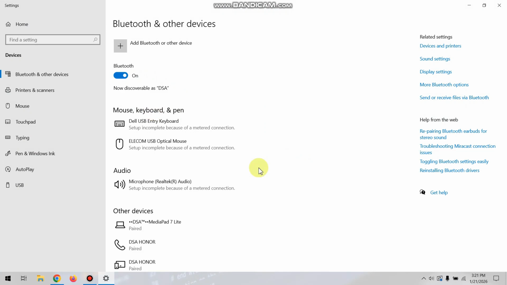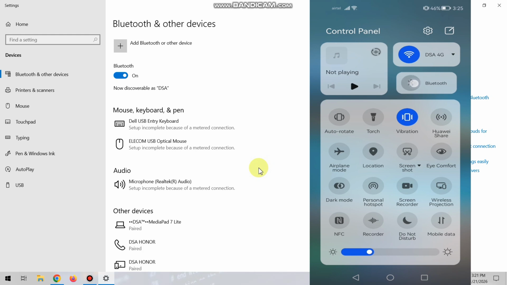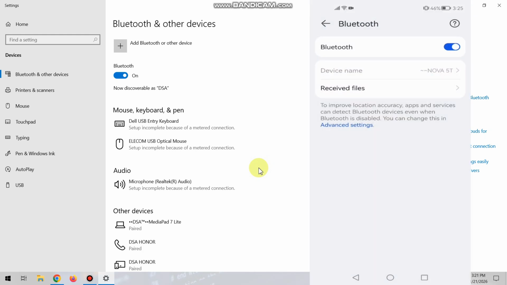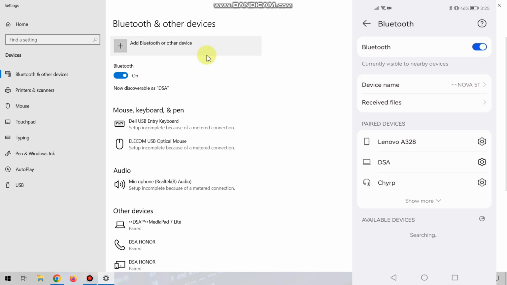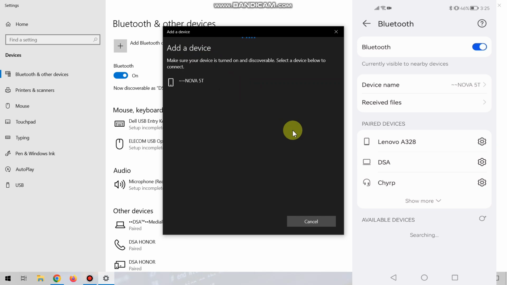Then you need to prepare your phone's Bluetooth. Get your phone, turn on Bluetooth, and go to Bluetooth settings. Turn on. Then on your computer, click on add Bluetooth or other device. Then click on Bluetooth to add a device.